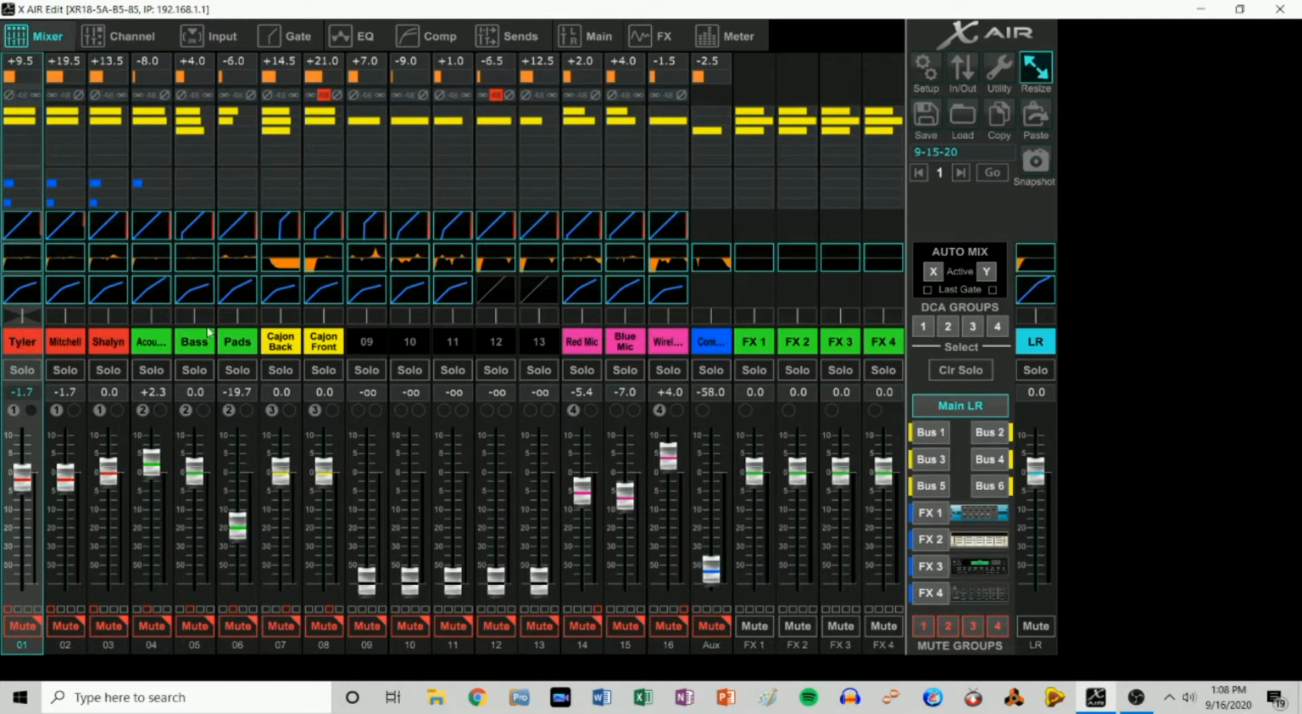So you've got different singers and different instruments going on. You can load the presets into here. So let's say, for example, Megan is singing this week, and we want her in channel 1 maybe. So we're going to click on channel 1. You can click on the different channels. Click on channel 1 and go up to load.